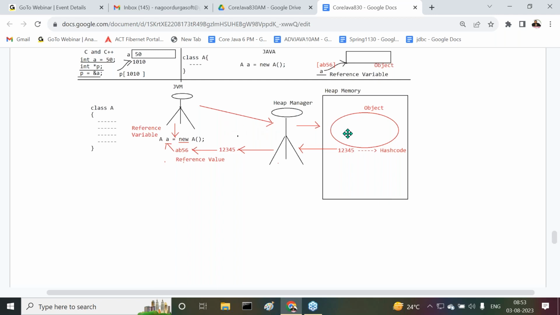Whenever an object is created, a unique identity is automatically created by the heap manager for this object in the form of an integer value. That unique identity in the form of an integer value is called what? The hash code of the object. When a hash code value is created for this object, that hash code value is given to the JVM.